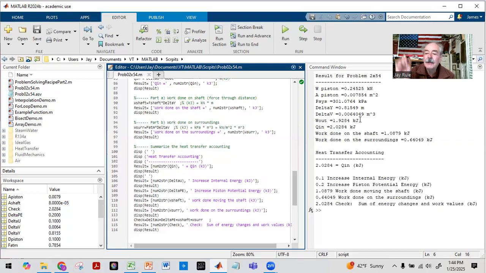It went to different places, didn't it? It went to doing work on the surroundings. It went to doing work on the shaft. And it also went to raising the potential energy of the piston. QN, I found a number for that, MATLAB found it for me, 2.02 kilojoules. And then the work done on the shaft is 1.09 kilojoules. Work done on the surroundings, 0.64 kilojoules.